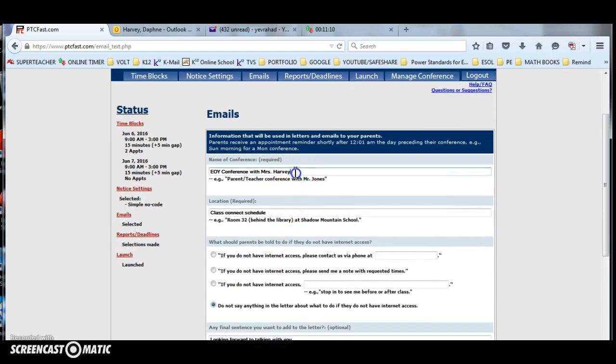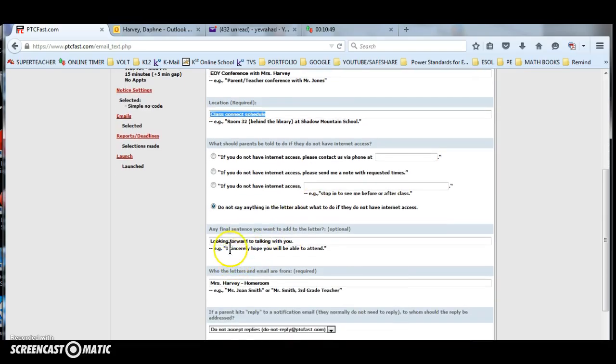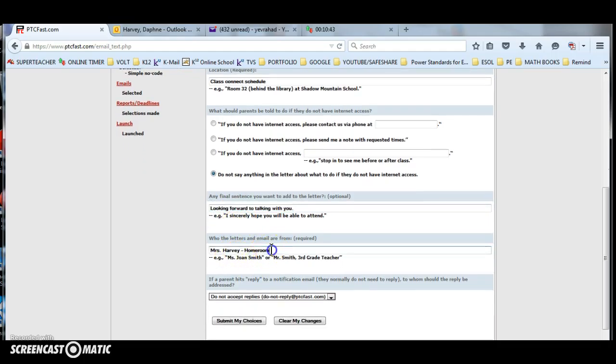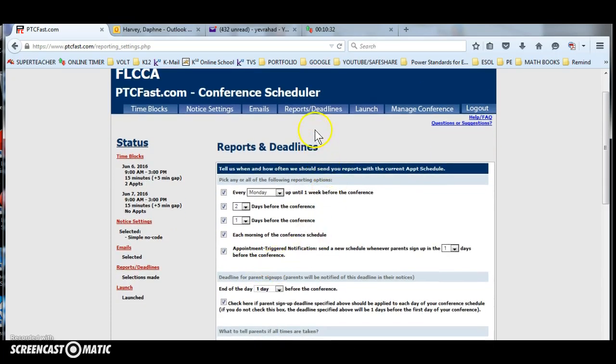All right, here is where you're setting up your email that you're going to print out or email to your families. Okay, so you put the name of your conference, where it's going to be held. If they don't have internet access choices, I'm online school, so they should have internet access, so I'm not going to put that in my letter. And this is optional if you want to end it with something, say something, but put your name. And I don't want anybody to reply if I send it out as an email, so I'm going to submit that.